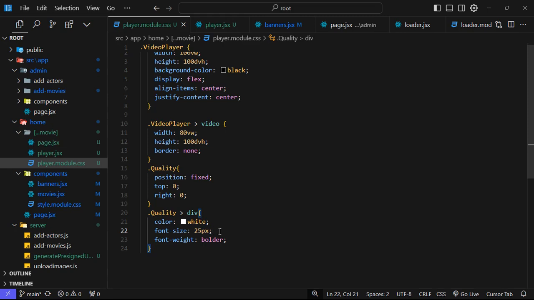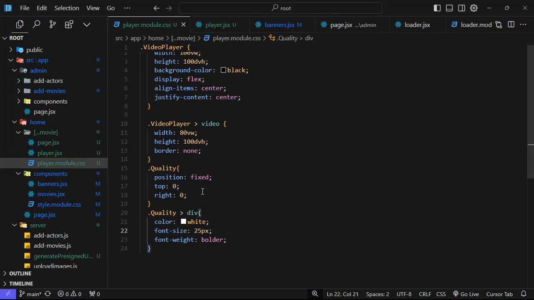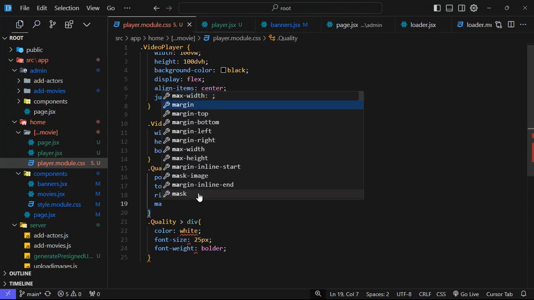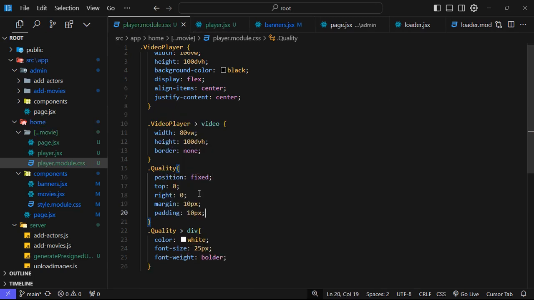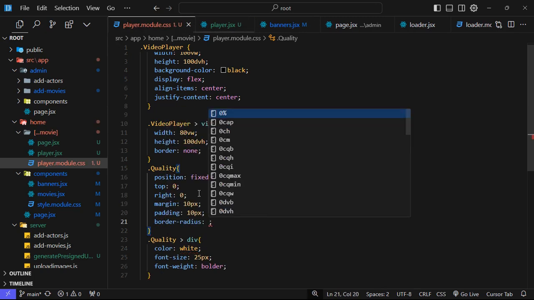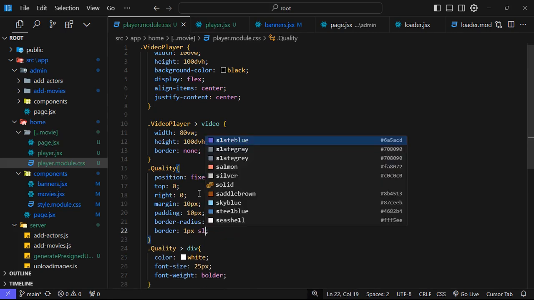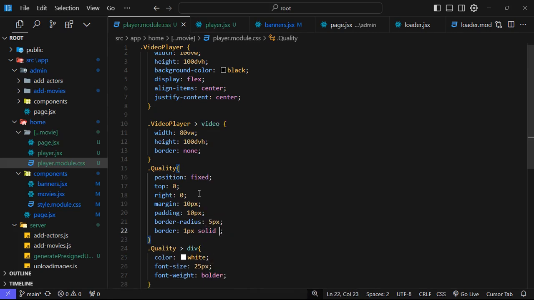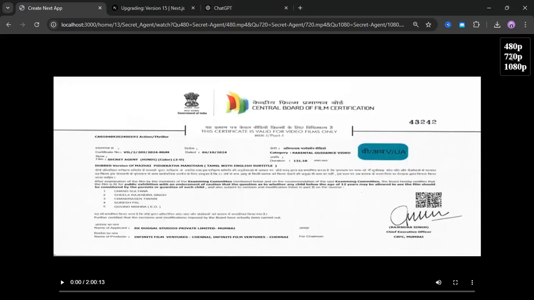I will provide here a margin of 10 pixel, padding to be 10 pixel, border radius to be 5 pixel, and border should be 1 pixel solid red. And let me make instead of red some gray kind of effect, so it will look somehow like this.